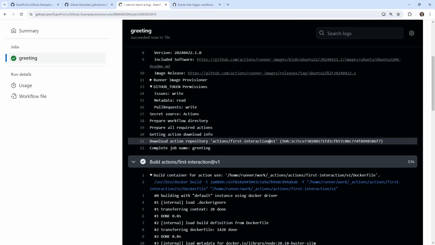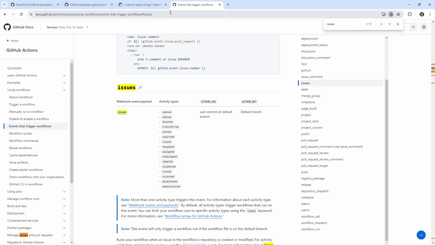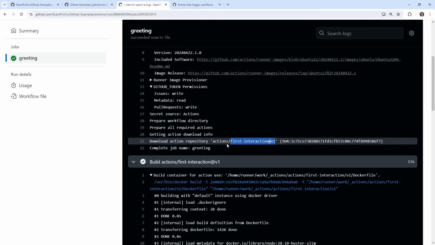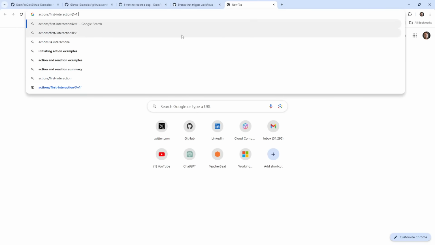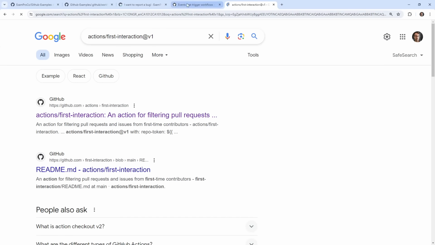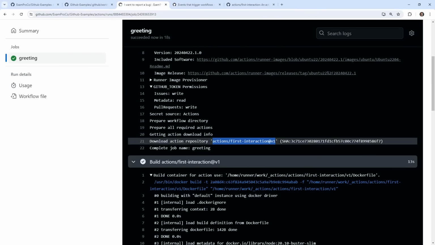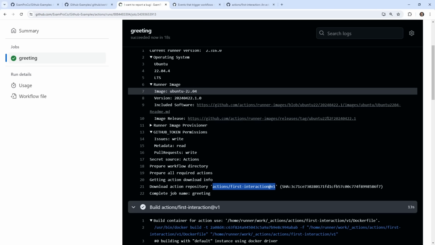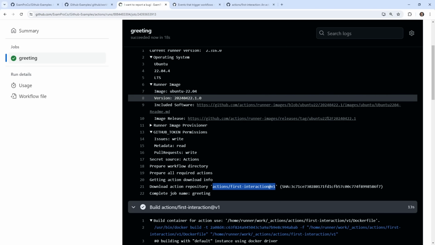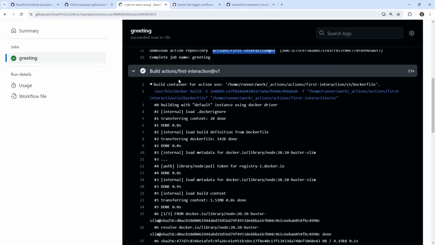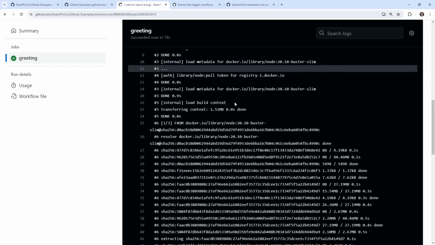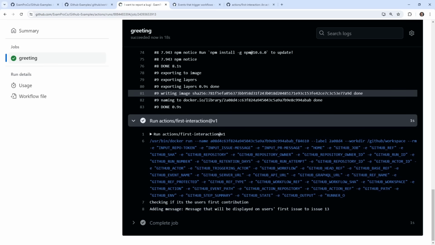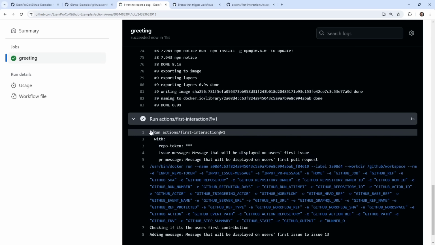And then notice it says download action repository. So the idea is, again, remember that this repo here, this GitHub action, is a repo. And so it's going to download, not clone, but download this repo into this compute. And then we're going on to our build steps. So it's doing some build steps. It's just building the Docker container, and then it's running the interaction action.